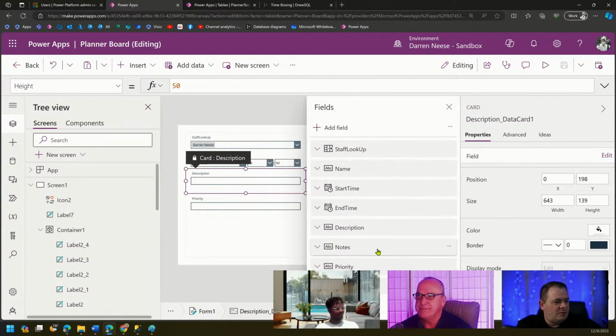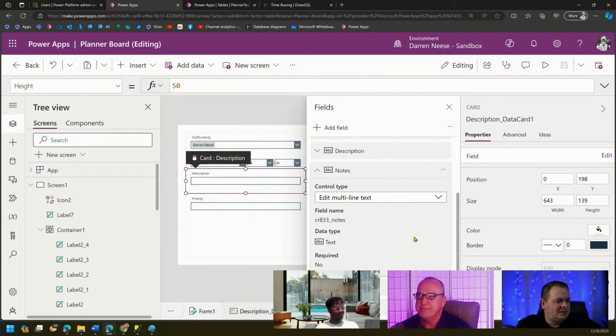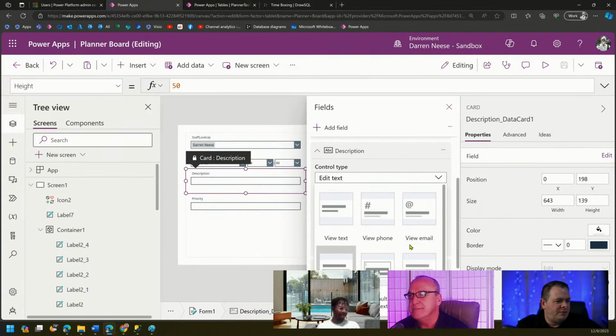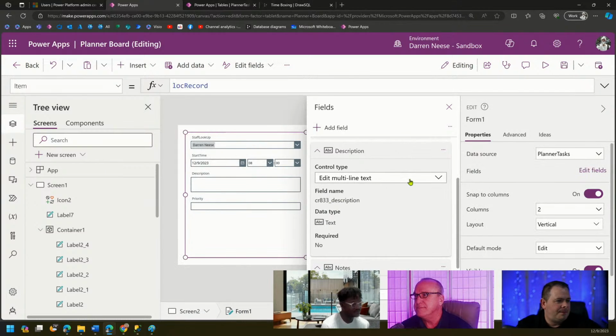Something else you can do with forms, let's say for these notes, we have edit multi-line text. But for description, if we want the same thing, multi-line text, there it is.